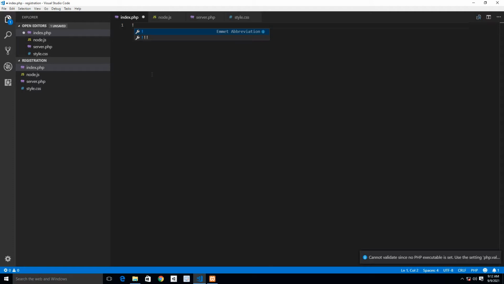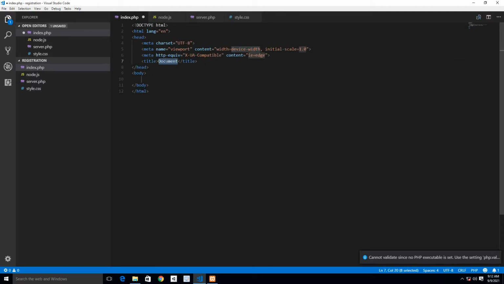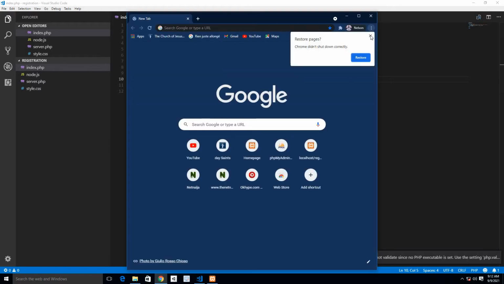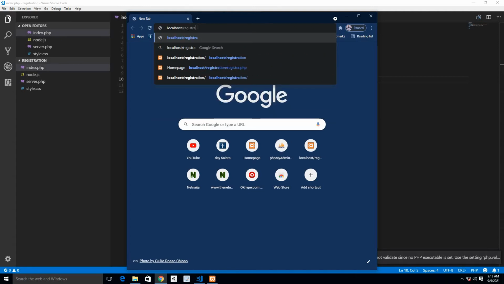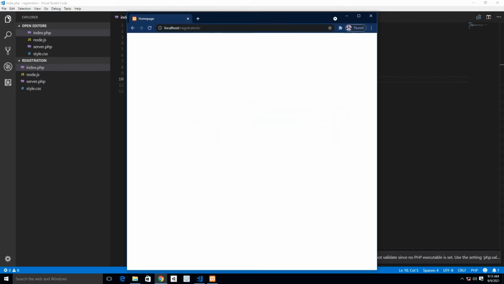In index.php, I'm going to create my HTML markup. Let's say here, home page. Now I'm going to create my HTML markup here. If I go to my browser and I type localhost/registration, let's see what we're going to have.